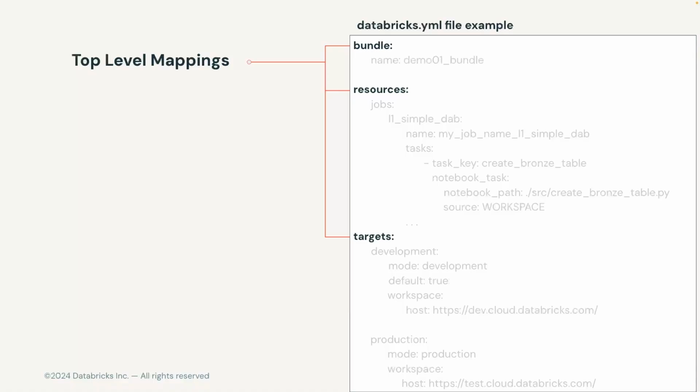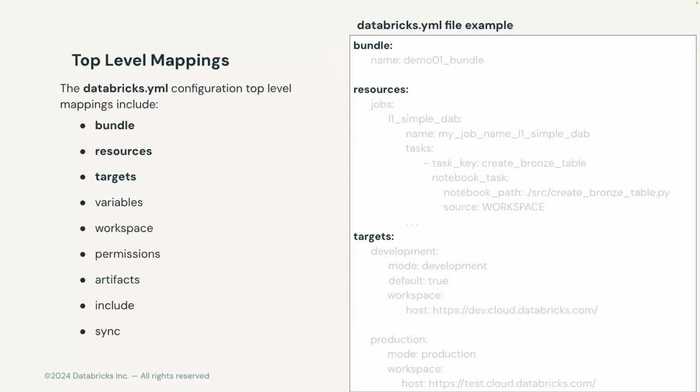First, the YAML file contains several top-level mapping keys that are left aligned. In this example Databricks.yaml file, it includes the top-level mappings bundle, resources, and targets. Other top-level mappings include variables, workspace, permissions, artifacts, include, and sync. We will cover many of these top-level mappings in this course.